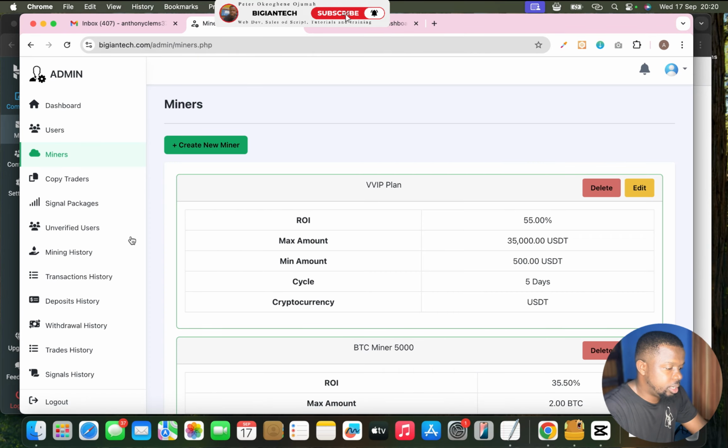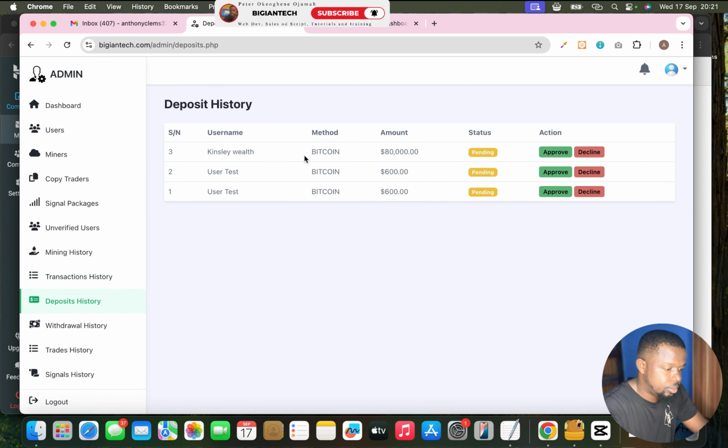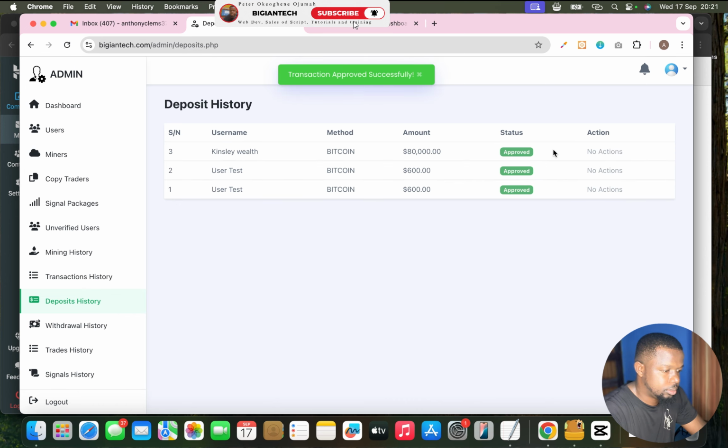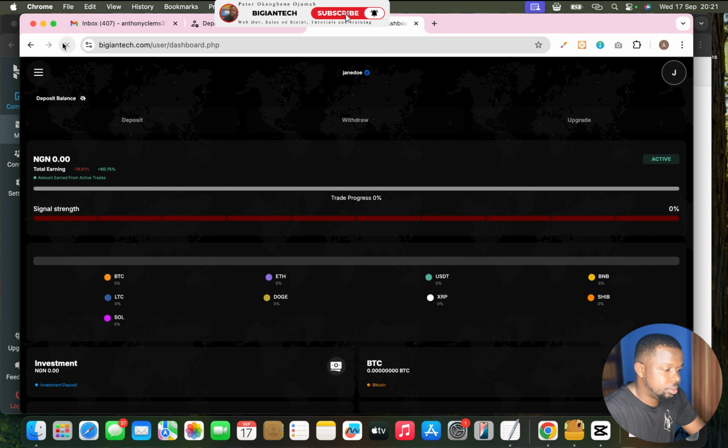So I'll go back to the miner section, go over to the admin, then let me scroll down to where you have deposit history. I can see deposit history here, then click on approve. You can see this has been approved. As I go back to the user dashboard and reload this section.